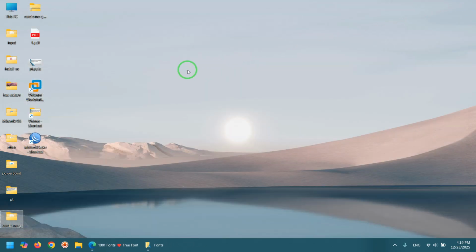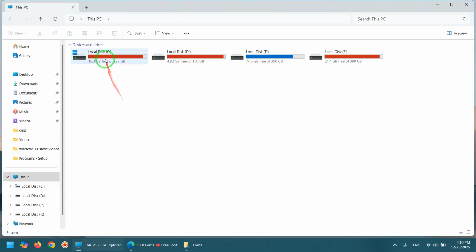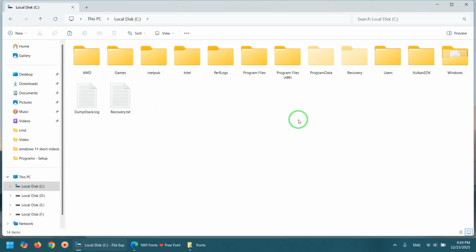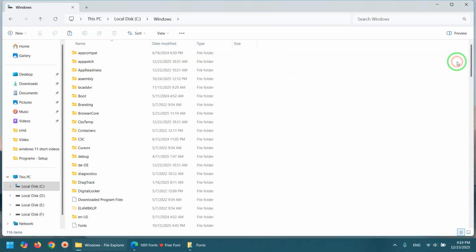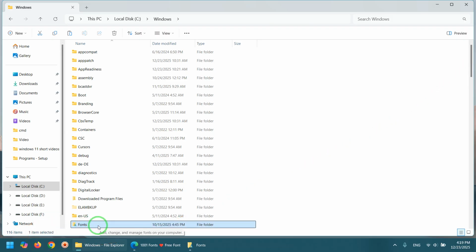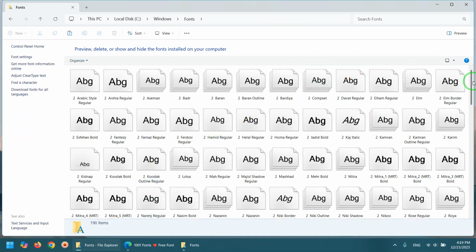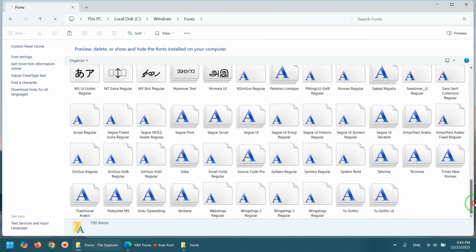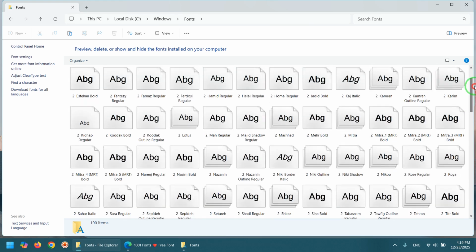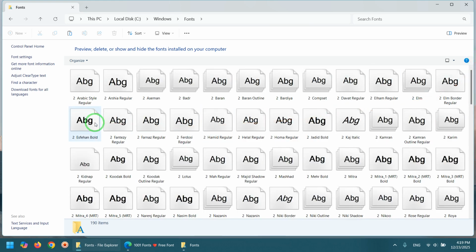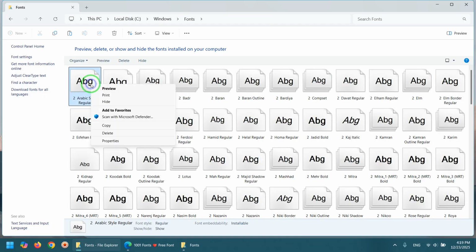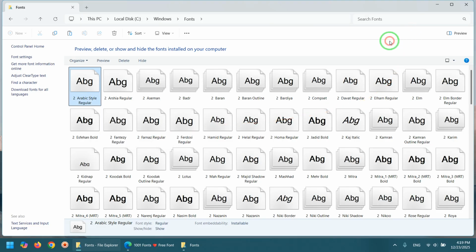If you need to find the folder of your fonts, you can go to C drive, open Windows, and you can see the fonts folder here. And if you open this folder, you can see again the list of fonts you have installed previously. If you want to delete a font, you can simply right click and choose delete to remove the font from your system.